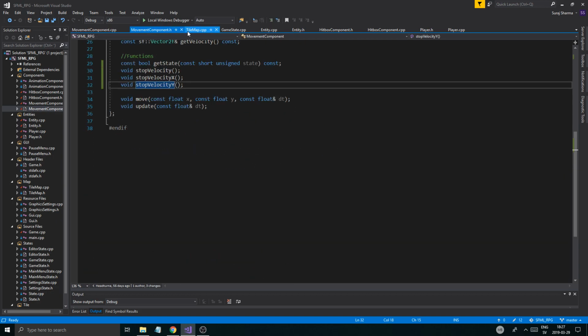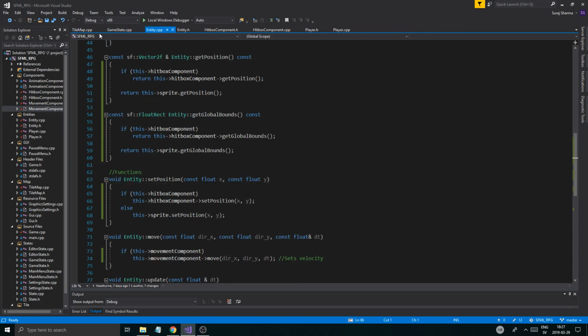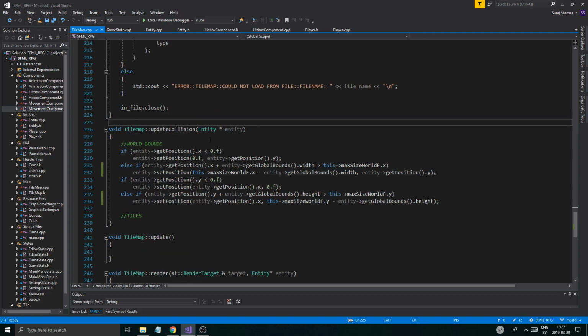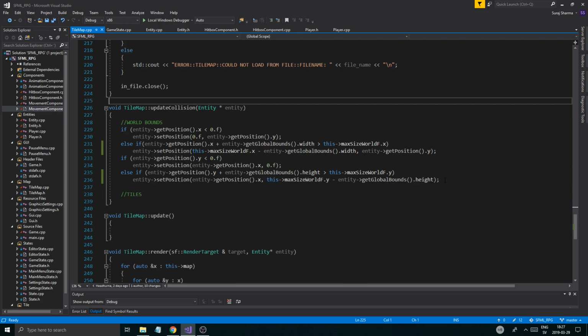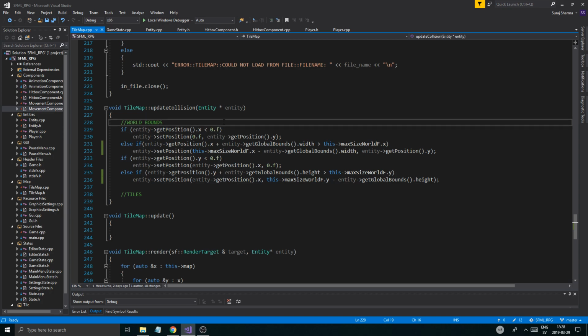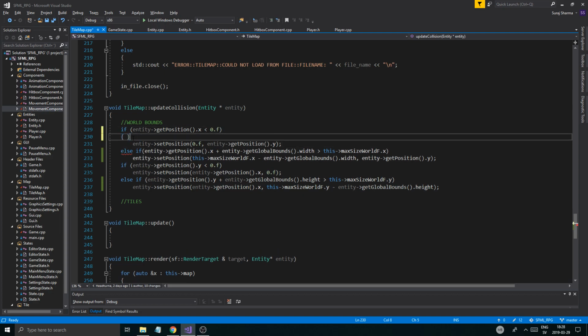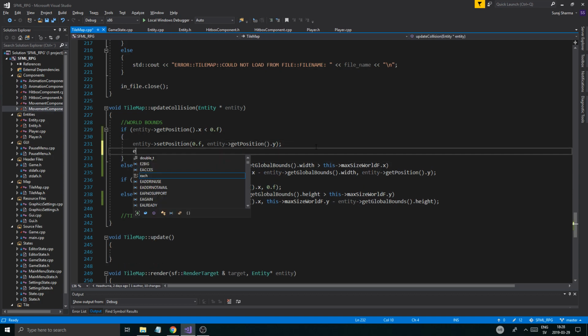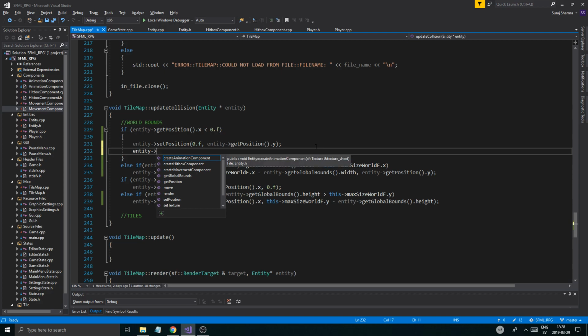Now what we shall do is close the movement component and instead go into game state map, update collision, set position. Okay. We could stop velocity in all of these, but that's a pain in the butt. We're going to have to do it though. Entity get, entity.